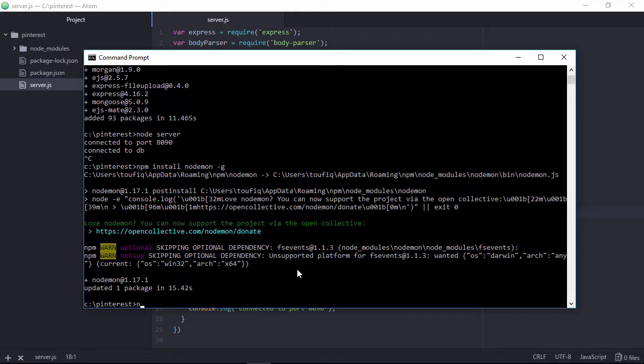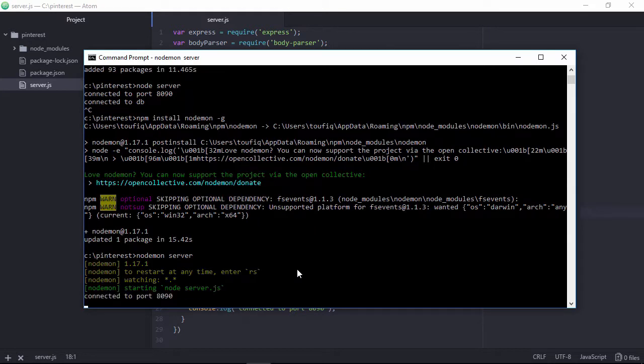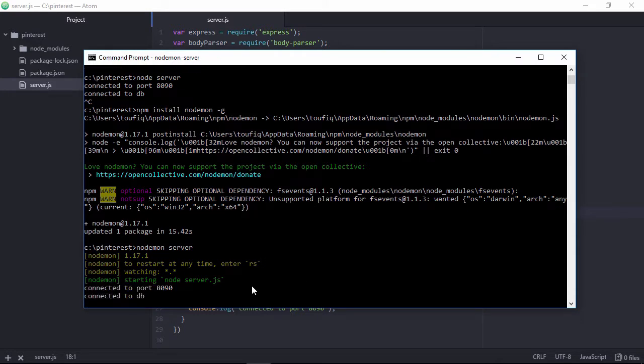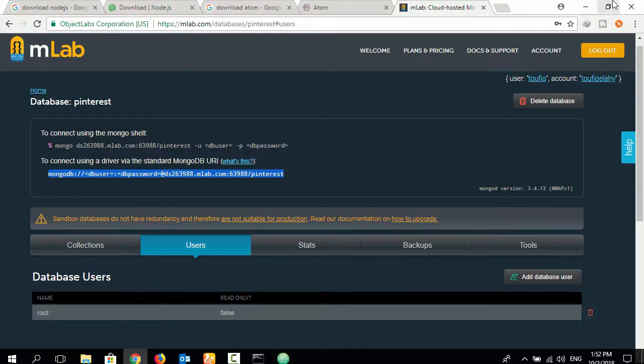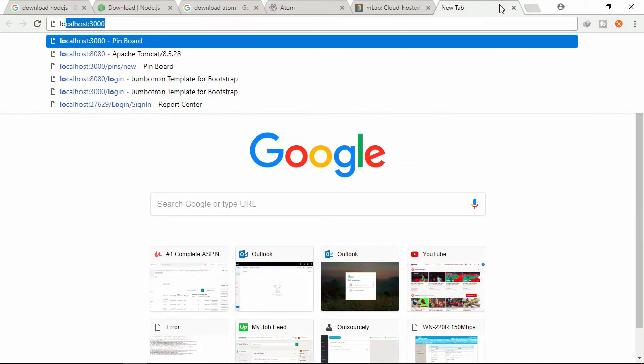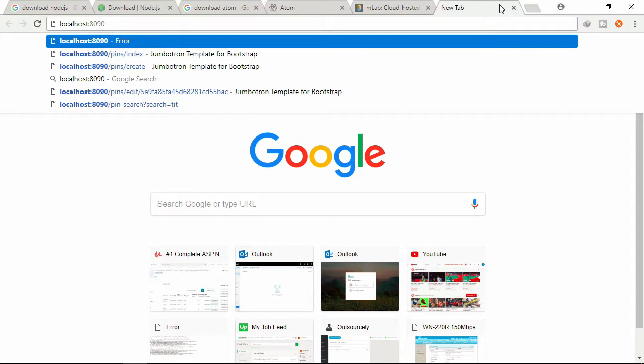Let's run this server: nodemon server. Click enter. So port 8090 is open to use and the database is already connected. Let's see it in the browser. Write localhost and give the port 8090. So here is the JSON message that we wrote in our code.